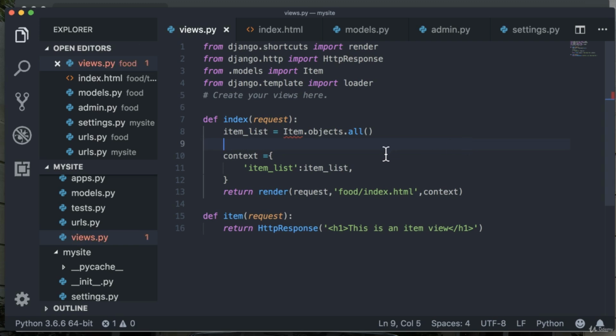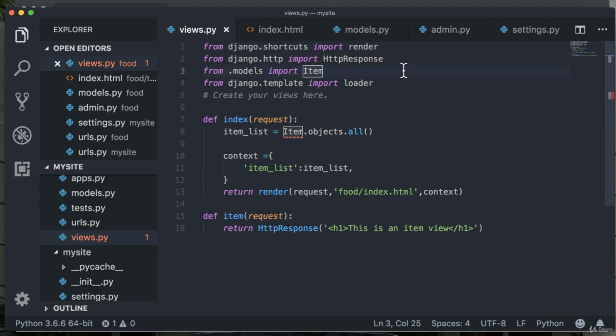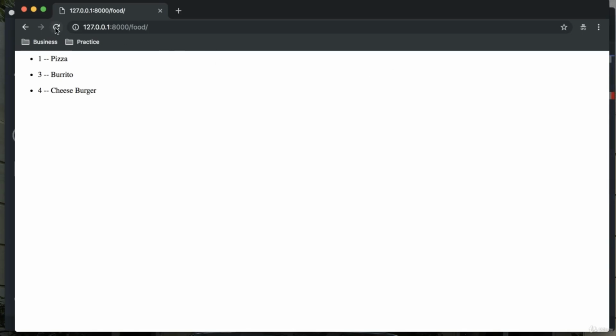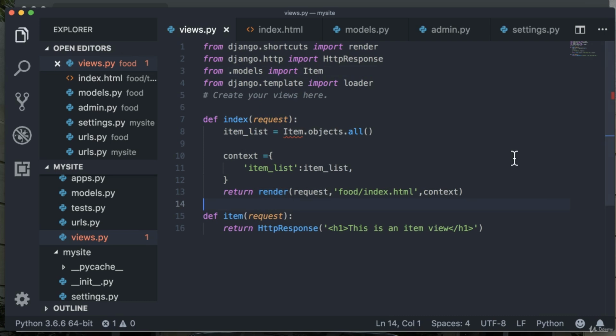But the only thing you need to make sure of while using render is that you need to import render. Here render is actually imported already, so it says from django.shortcuts import render. And now if you go back, as you can see, this is still going to work fine. So using the render function directly is an efficient way to render your templates. You don't have to use HTTP response and then pass in render to it.